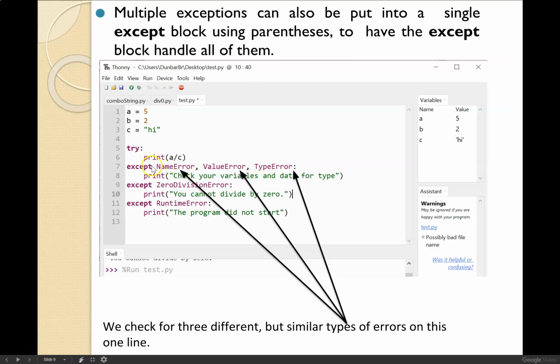So it is actually going to run this first exception, and it's going to print out "check your variables for data type." Okay, so it never is going to get to the zero division or the runtime because it is indeed a type error. So the whole point of this is you can check for 3 different types of errors, or 4 or 5, or however many you want inside one line of code.